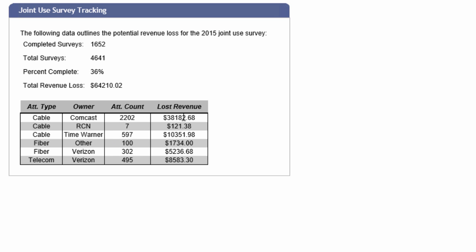And then we're projecting, again, based on a standard cost per attachment per pole per year, lost revenue. This entire lost revenue is added up here to the total revenue loss. So it just gives us another sort of financial view of the data directly in the work management system.